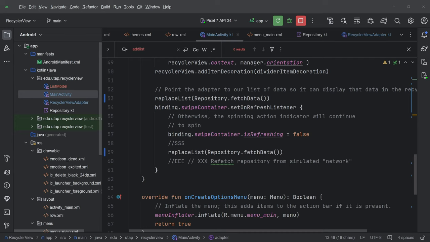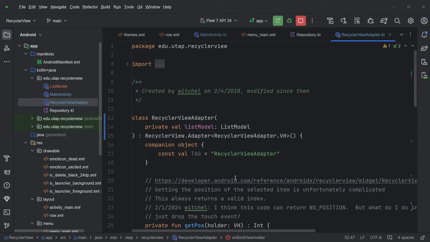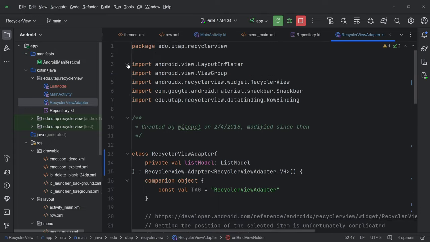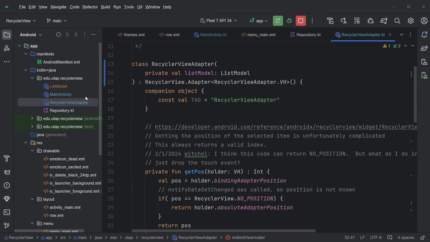Okay, so when last we met, we were going through our recycler view, and we just want to get to this recycler view adapter because somebody said that's where the action is. In fact, there is a lot of action in this recycler view adapter. So, a couple of things.